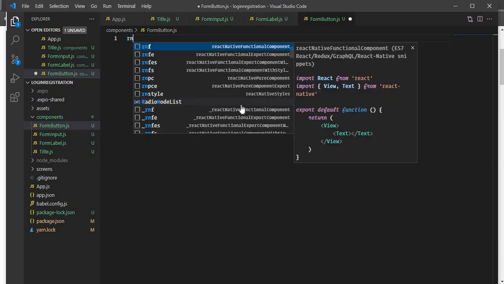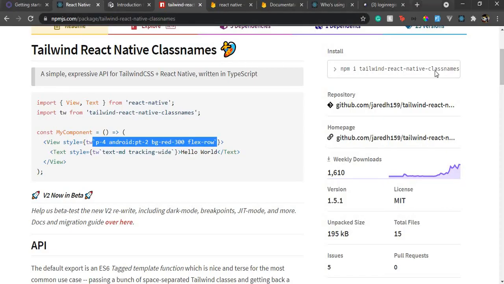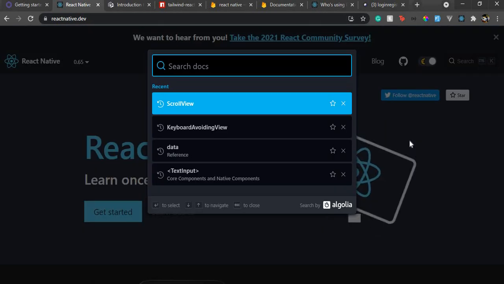So here I'm going to say React Native functional component form button. And if I use the button component, I cannot use Tailwind styling on that. So what I can do is, in React Native, there is something known as touchable opacity.